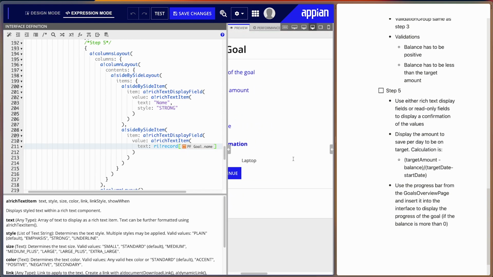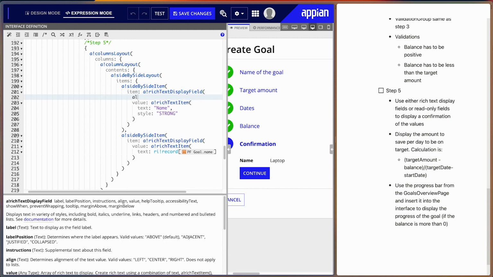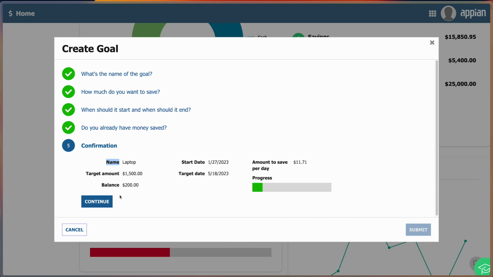But here we've got a bit of an issue, because the name we want to be on the side here. So what we'll do is change the first rich text display field, and we want to say that it needs to align to the right. And there we go. We get something that is a bit more like what we have in the example interface.